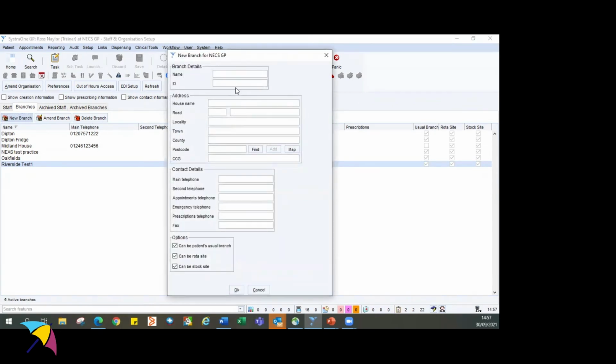All we need basically is the address, the name, etc. If we create it as a branch, it becomes available as a location. You can see there at the bottom is a checkbox, can be rota site. I'd normally say uncheck can be patient's usual branch and can be stock site, because you're unlikely to use those unless they are actually a branch of your practice. But can be rota site means basically that rotas can be hosted there.